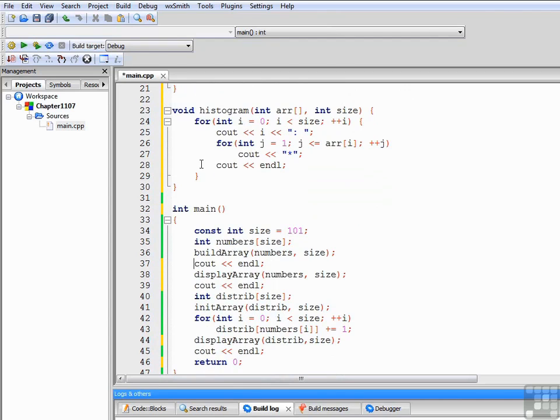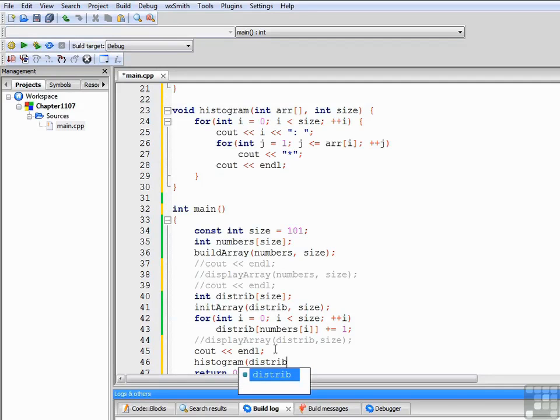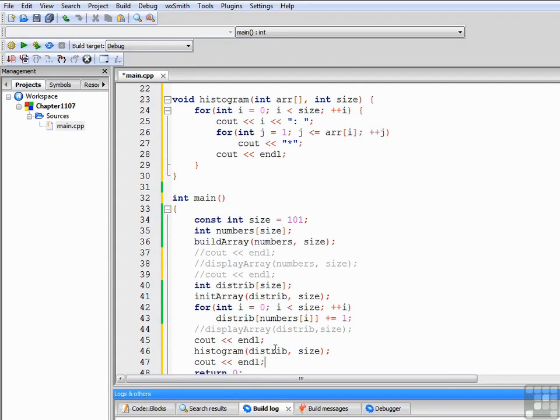Before we call histogram, let's comment out some of the lines that display information, because all we want to see this time is just the histogram itself, nothing else. We want to comment out display array, and then comment out any cout statements that we have. We'll leave this last cout in to make the histogram easier to read. And then we'll call the histogram function with the distrib array and the size. And then we'll put another new line at the end.